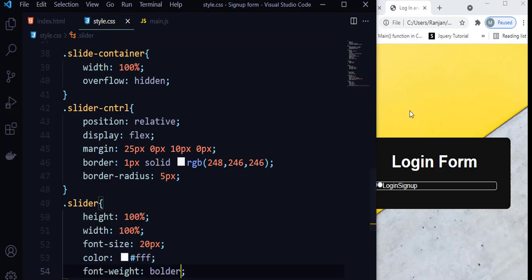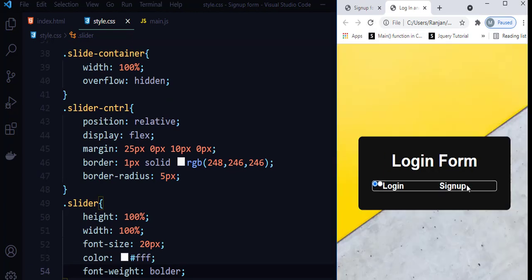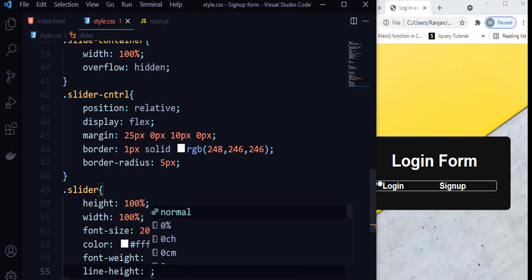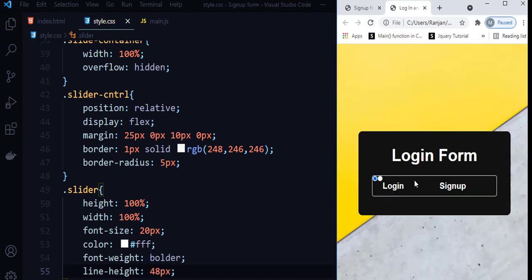Let me save and refresh. Let's see how this one looks like. Okay, now I want to apply some line height. Let me say this is 48 pixel. Let me save and refresh. Okay, now it looks better.